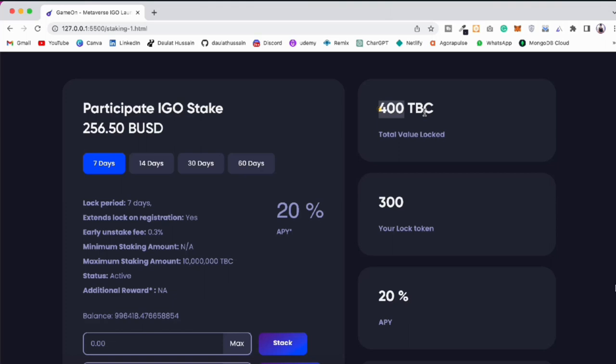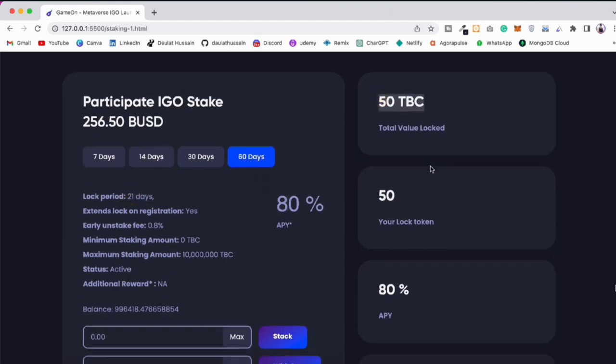So right now in the 7 days contract, there are 400 tokens, and I have staked 300 tokens. You can see 14 days, and all this data will change in real time. This is the 30 days contract, but I have initialized it with 21, so you can give any number. It's totally up to you, and I'll show you every single thing you have to do and how you can initialize all of these things.